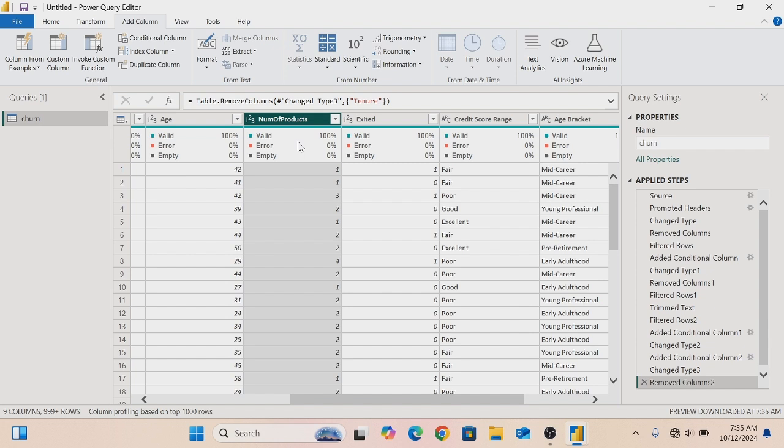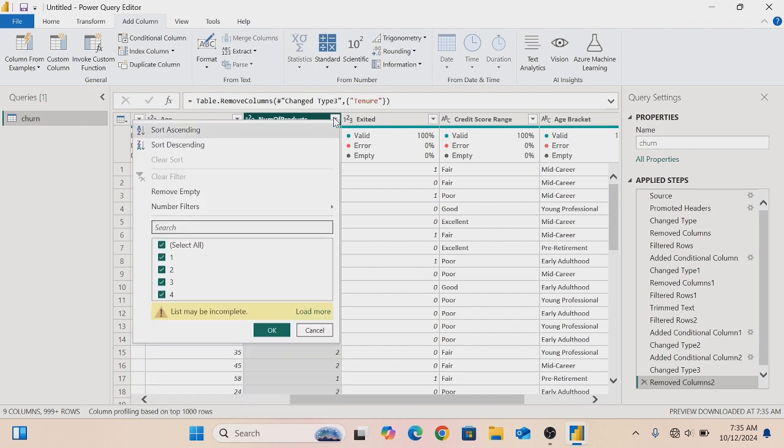Next, we have number of products, meaning how many products this customer uses. We'll just do this as maybe if a customer has just one product, we'll call them a single service customer. If they have two, we'll call them a basic customer. If they use three, we'll call them moderate customers. Or if they use four or more products, we are going to call them highly engaged customers.